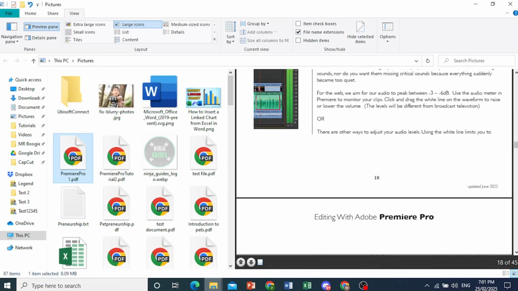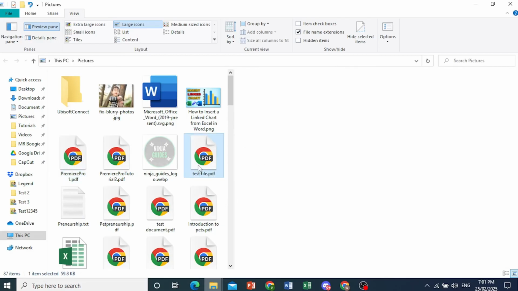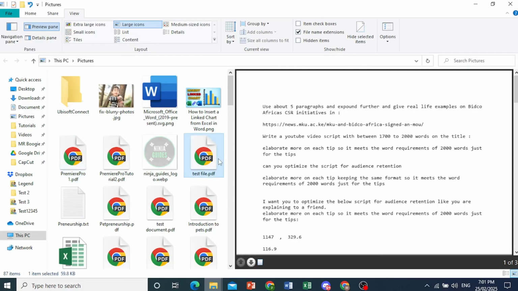Shows me how many pages there are. I can literally scroll down right here and check out all my PDFs, right? And there you go, guys. Really that easy and simple.